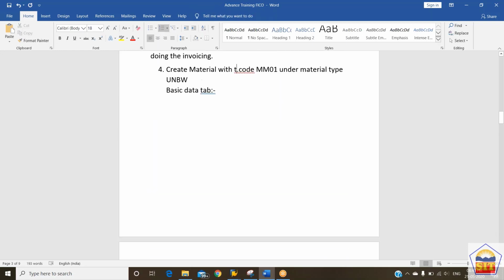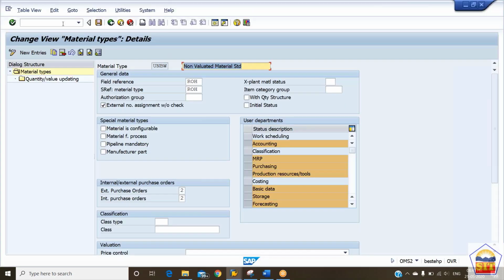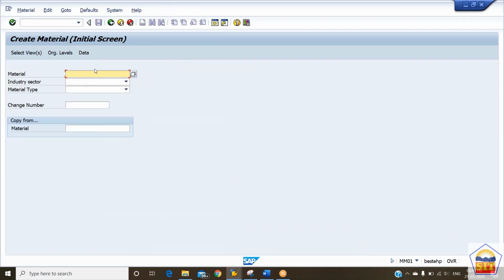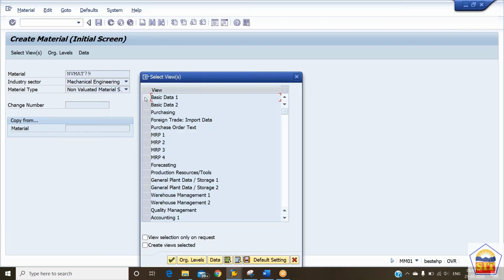Now I'm going to create the material under this material type, and the transaction code is MM01. Here we need to give the material number. Let's have the material number as NVMAT79, NV for non-valuated material. Industry sector is mechanical. Material type is NWB, or I would say non-valuated material, STD means standard. Now we need to select the views: basic data tab 1, then purchasing, and the last is accounting.